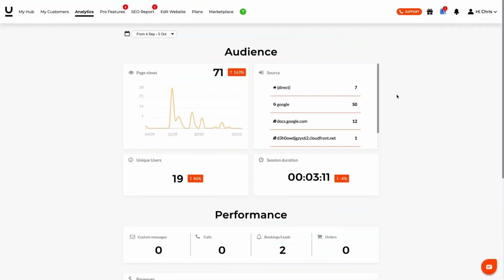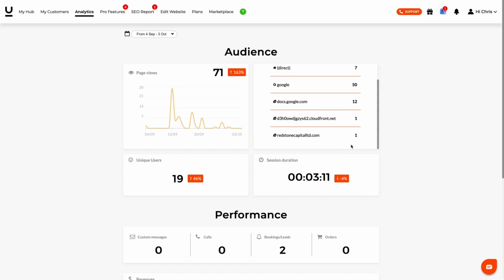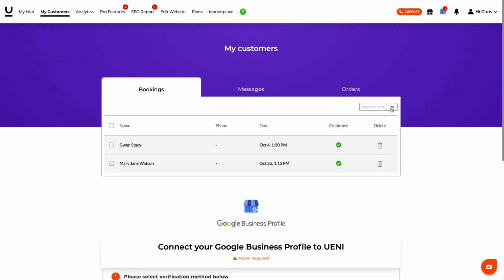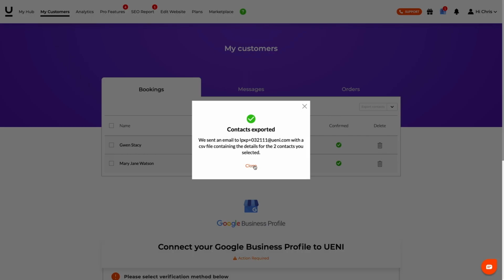On my hub, I can also view the analytics for my page, and this gives me a quick insight into the unique users of my website and some of my performance metrics. Likewise, I can go to my customers and export all the contacts. This will send an email that has a CSV list that can import into any mailing list provider or to my address book.